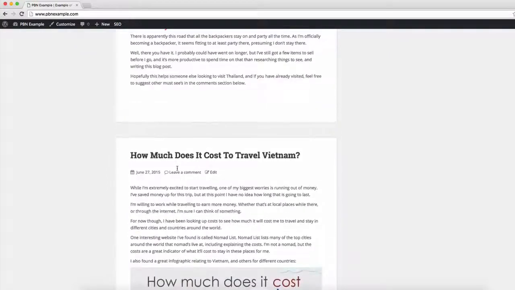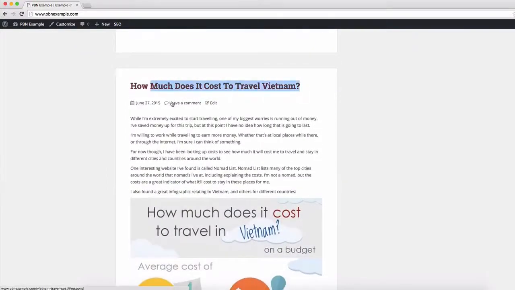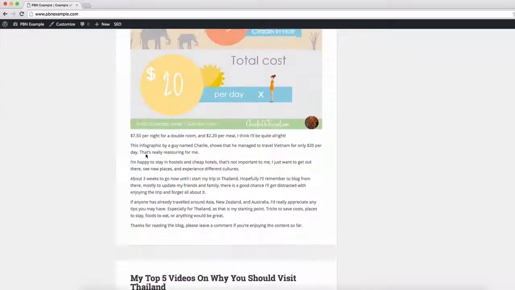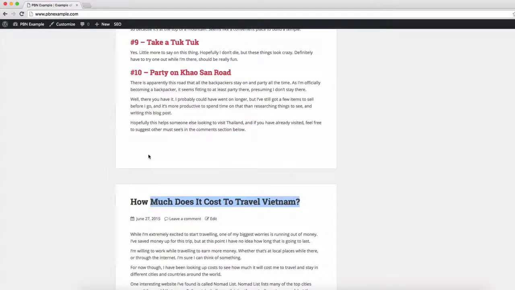Another post here is an infographic: how much does it cost to travel to Vietnam? I inserted an infographic and just wrote something about it. So I'm adding all this multimedia, and I'm writing in a very personal way.